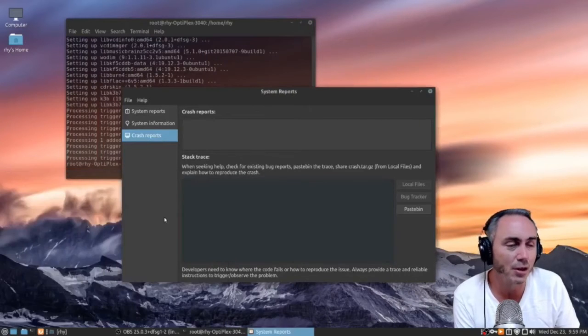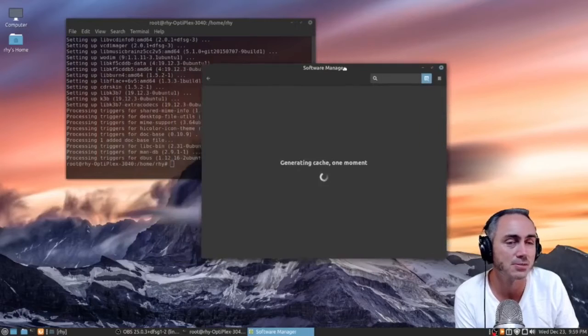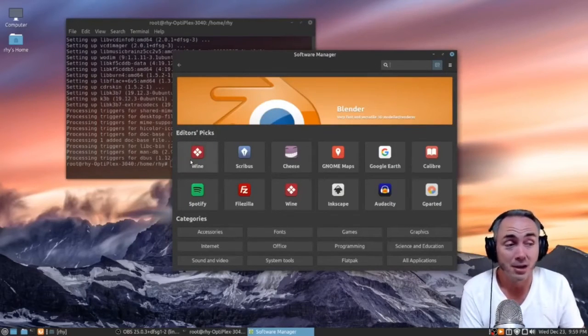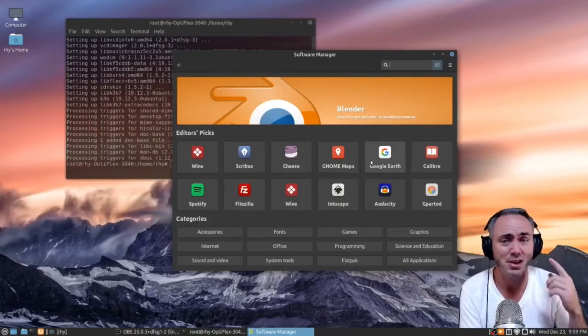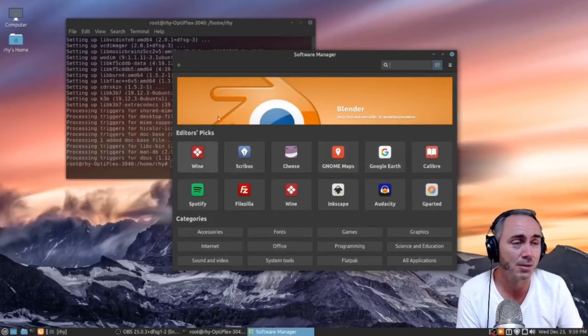So let's go ahead and open the software manager, see what they offer. Let's close the system tool thing. Wine. Gotta have Wine. That's a good one. These are actually pretty good, really good top selections. Really good. And Blender at the top too. I don't know if they changed this, but this looks a lot better than it did in previous versions. So great job on that.